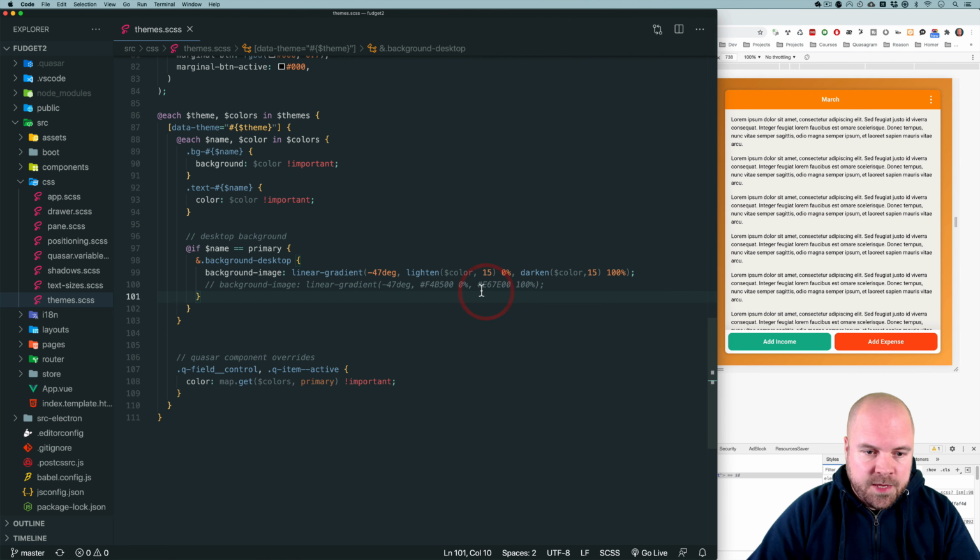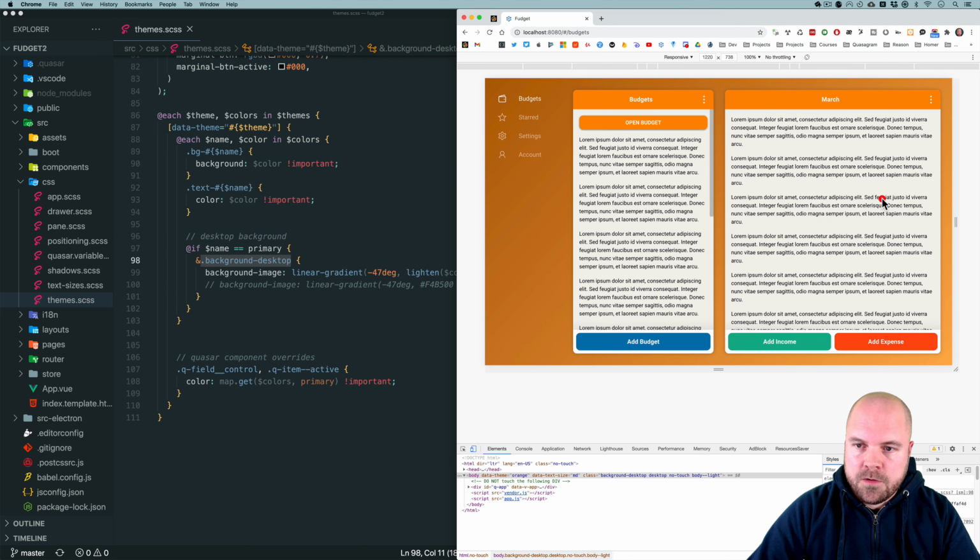And I'm just simply taking the primary color from the current theme and setting up a linear gradient with a -47 degrees angle. And then I'm just taking the primary color from the current theme and lightening it a little bit for the start color and then darkening it a little bit for the end color by just using the lighten and darken methods, which come with Sass and SCSS. And then I'm just adding this class to the body tag. So this gradient is actually being applied on the body tag.